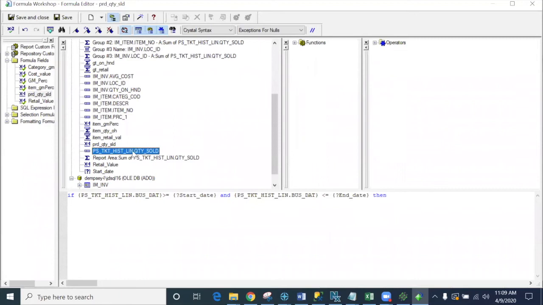There we are. If the transaction date isn't in the range, we're going to output a 0. So essentially, we're building a column of either a 0 or the quantity sold, and then when we add that column down, we'll get a sum of how many were sold in the period.